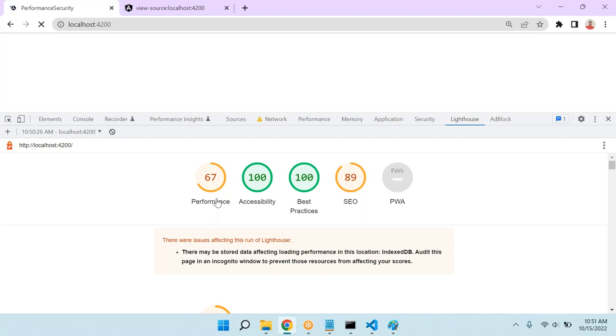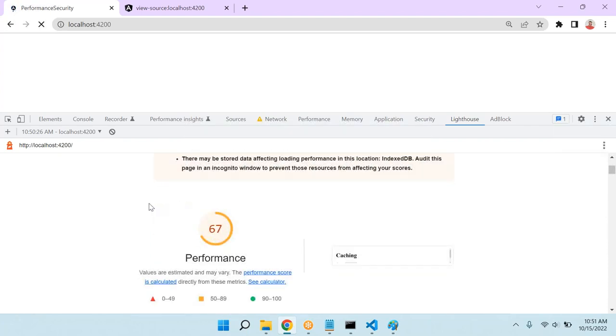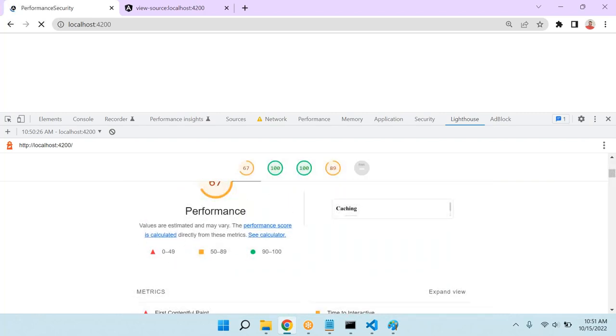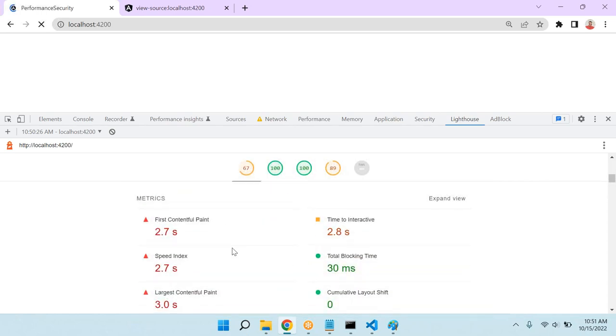Some companies say that Lighthouse performance must be greater than 80%. That depends. Now we'll see how things are going to be affected. What happened in the caching? It's saying that the performance score is calculated from all these metrics. First Contentful Paint. This is called FCP.